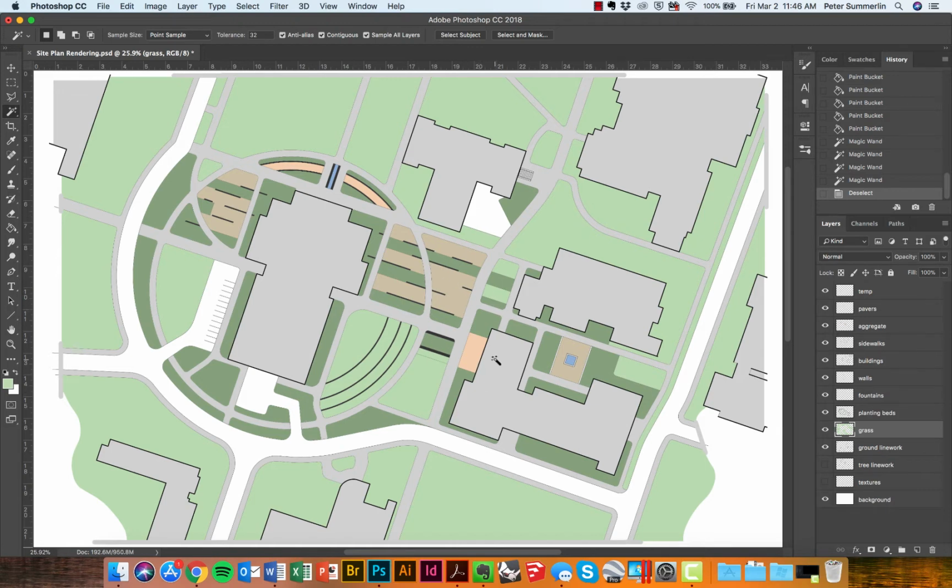Let's do pavers over in here. So I'm going to hit I, grab that, go to my pavers layer, hit G, and paint bucket it in. All right.